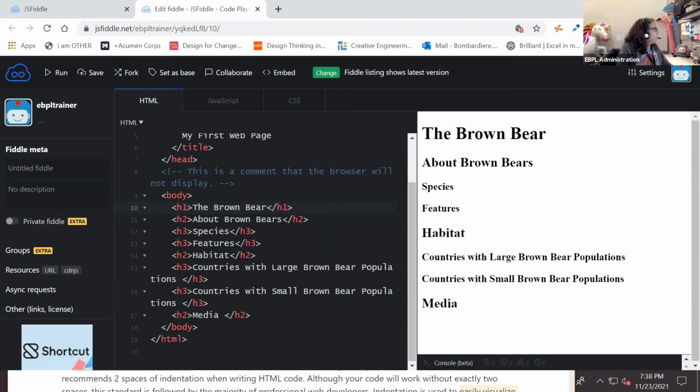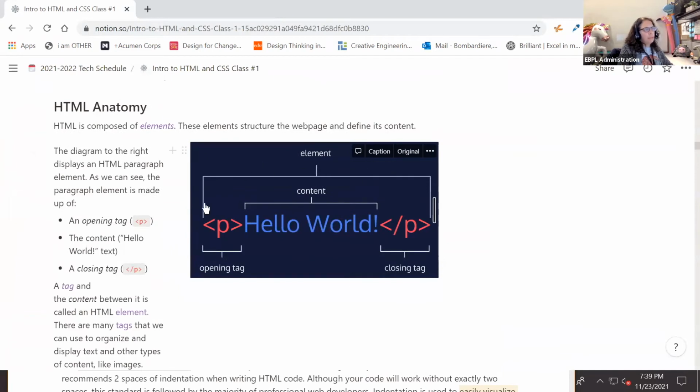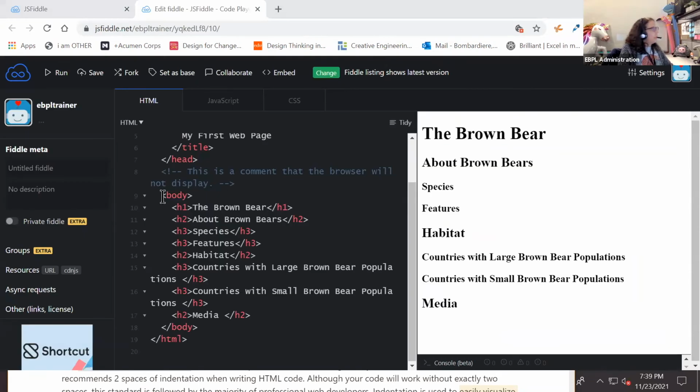And then we go with the anatomy of the language of HTML. So you have the element. So for example, here you have the element, but the content is the brown bear, which is what you see here. You don't see the tags. And then you have the opening tag and the closing tag, but the whole thing is the element.